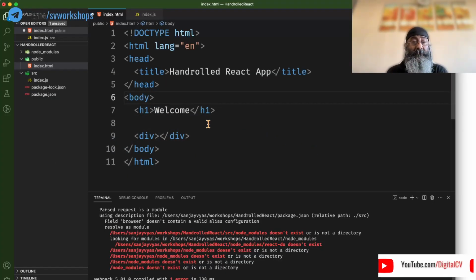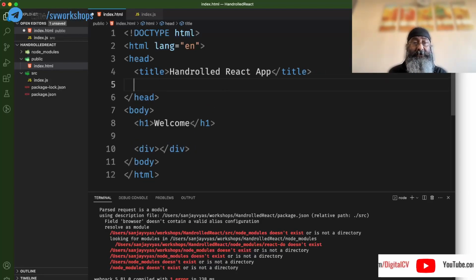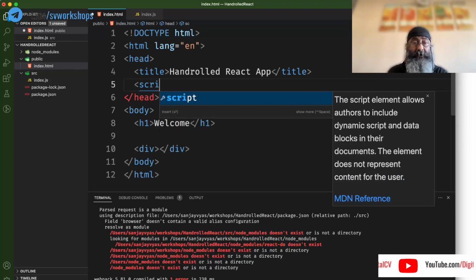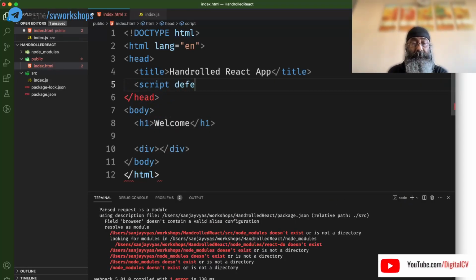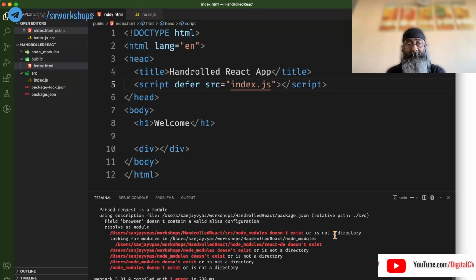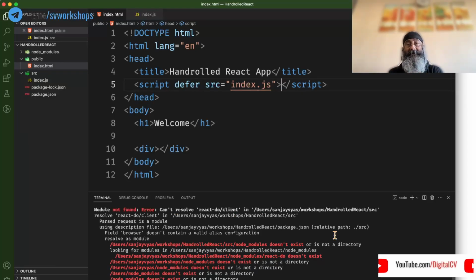The reason is that while we are saying get this, we haven't actually placed the script file here. So let's say script defer so that it runs after the DOM is loaded. src is index.js. Unfortunately, this would not work. The reason is that Webpack doesn't deliver a single file. It doesn't deliver your first file.